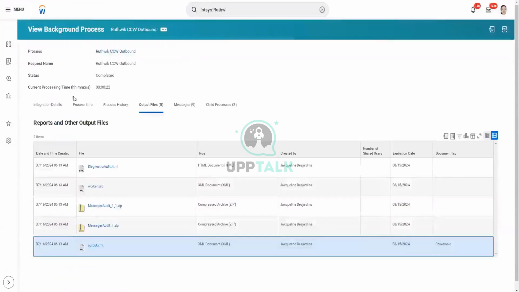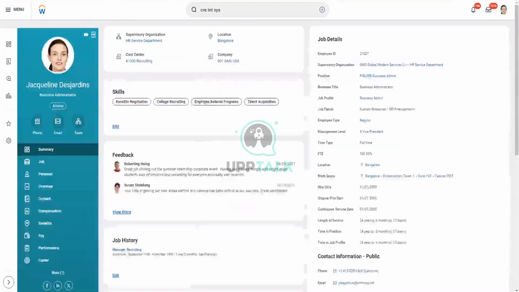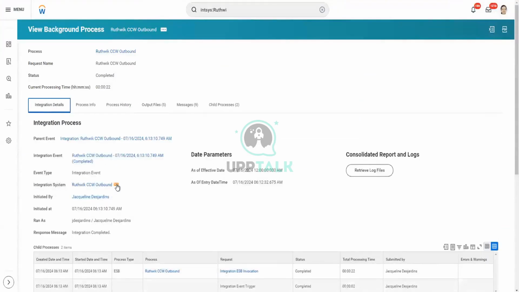Now we have to convert this output into some other format, XML, which should be more understandable. Basically, what we are going to do now is link this integration to the one we already created. To link this integration, go to the related action and create a business process. I'm not directly going from here. You can go from here as well.